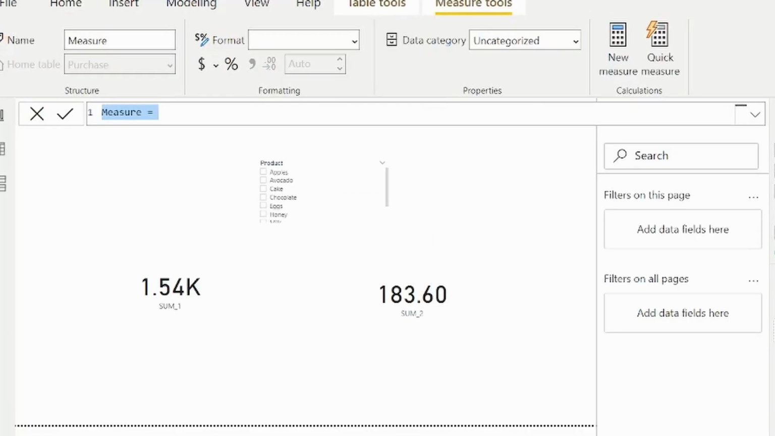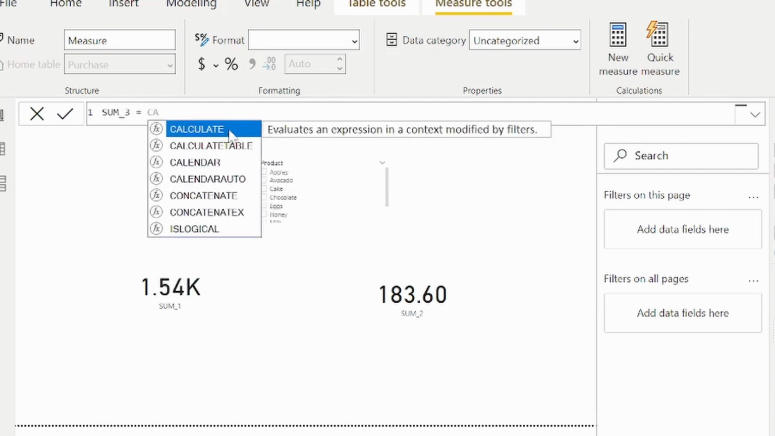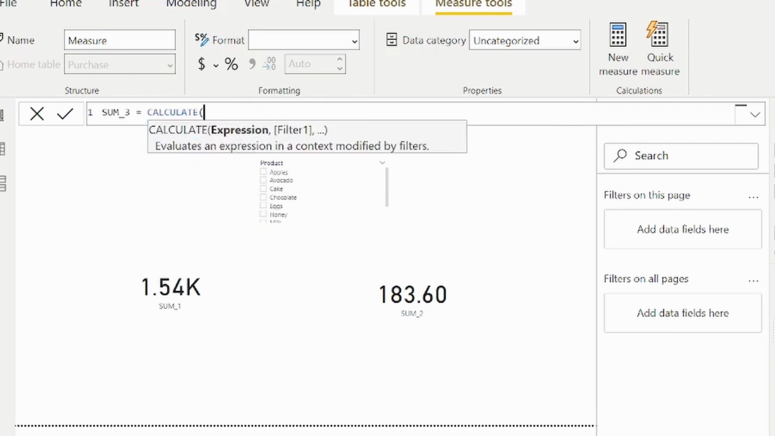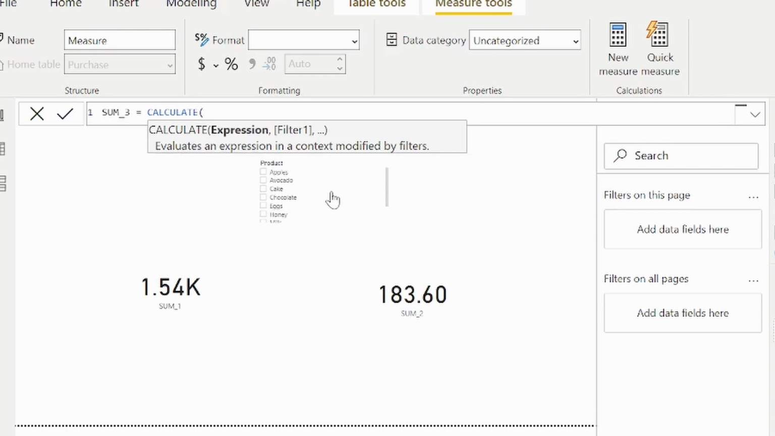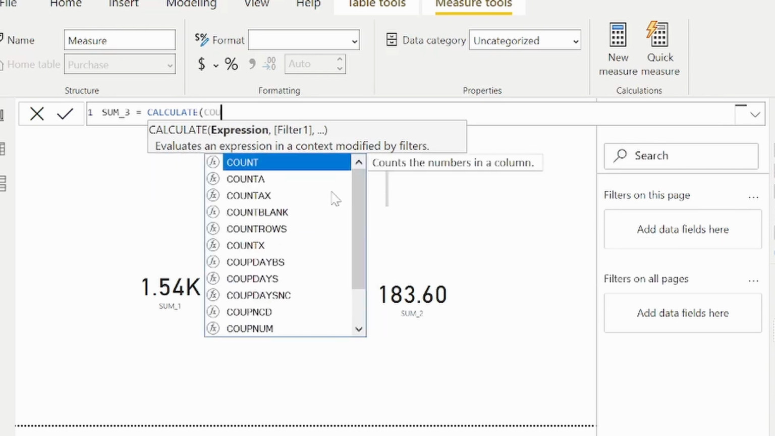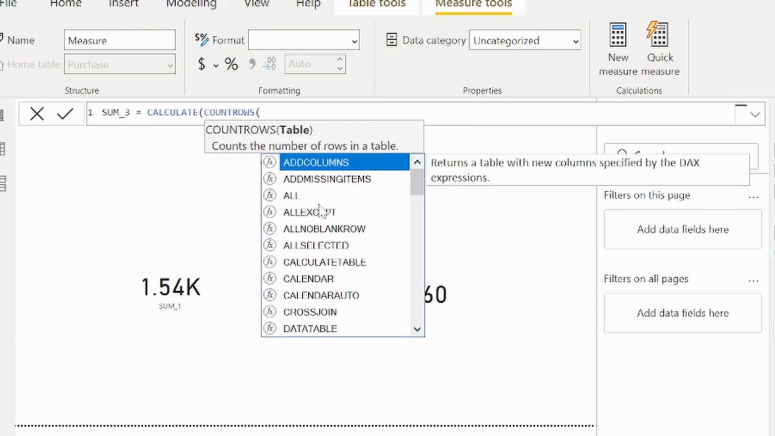Let's call it sum 3. In sum 3, we are going to look at another version of calculate. Now, instead of calculating the sum of the total purchase, this time we'll count rows for a particular seller ID, for instance. So I'll click on count rows.